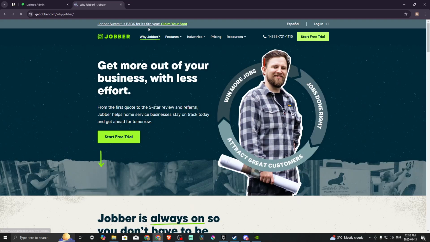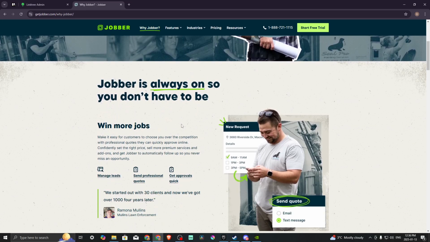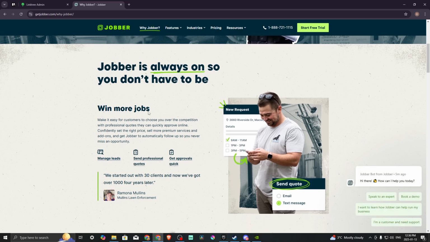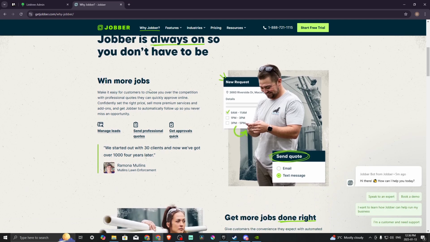Let's just take a look at some of the other options here. So Jobber is always on, so you don't have to be. You can win more jobs by making it easy for customers to choose you over the competition with professional quotes that they can quickly approve online. So you can set the right price, sell more premium services and add-ons, and get Jobber to automatically follow up so you never have to miss an opportunity. So that is really the power of Jobber.